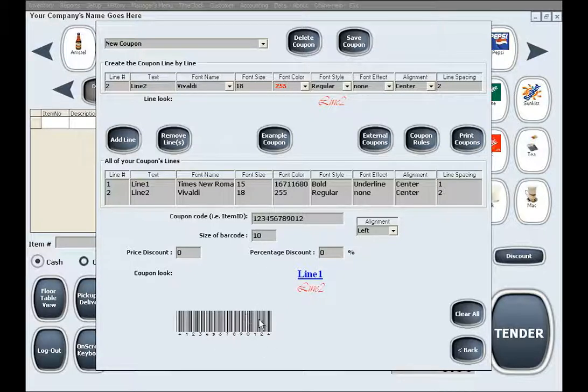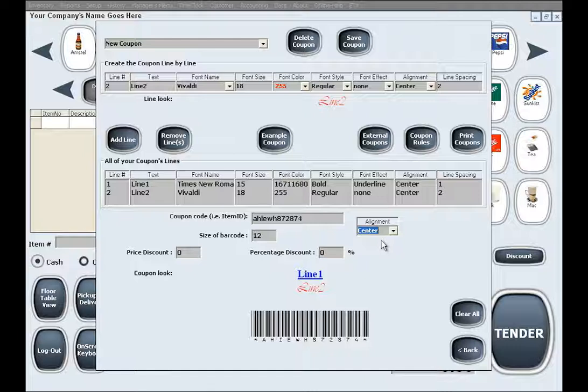You are free to designate whatever you wish as a coupon code. It can be any combination of letters, numbers, and/or characters. Below the coupon code field, you can control the size of the barcode that represents the coupon code, and to the right you can control the alignment of it. Finally, you can enter the discount that the coupon gives in two ways, which are either a fixed amount price discount or a percentage discount. That is simply how you design coupons with our software.